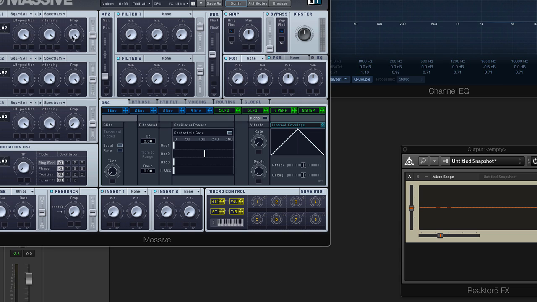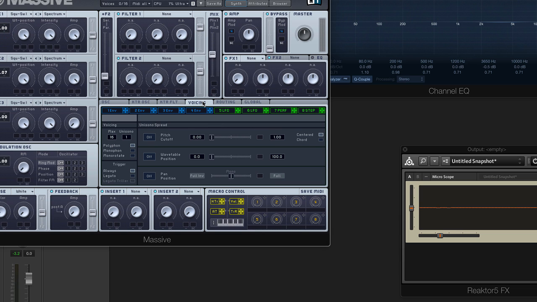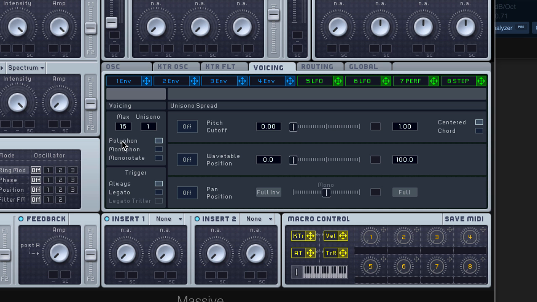And we could build on this principle even by using a single oscillator. So what I'm going to do is bring this one back down to 0, and I'm going to go to my voicing tab here, and this is where we control the polyphony of the instrument. By default, we have a polyphonic setting, which means I can play more than one note at a time. If I was to adjust this to monophonic, that means I can only play a single pitch.